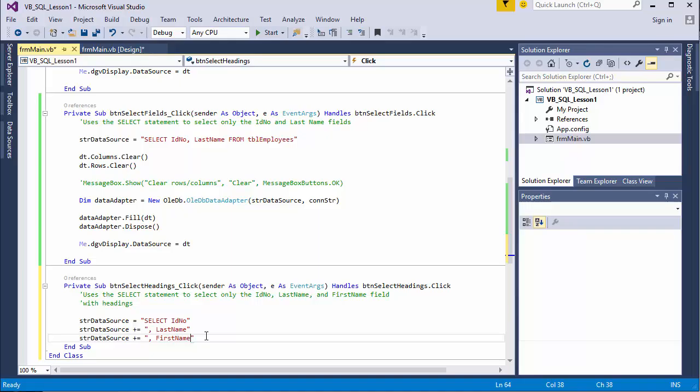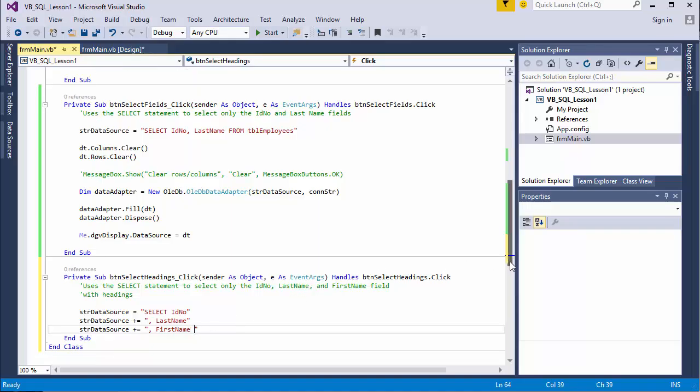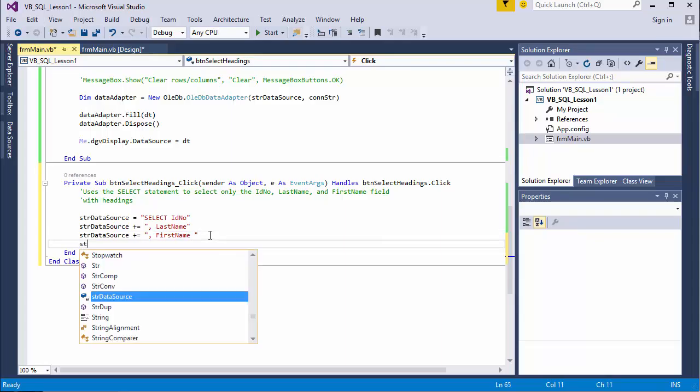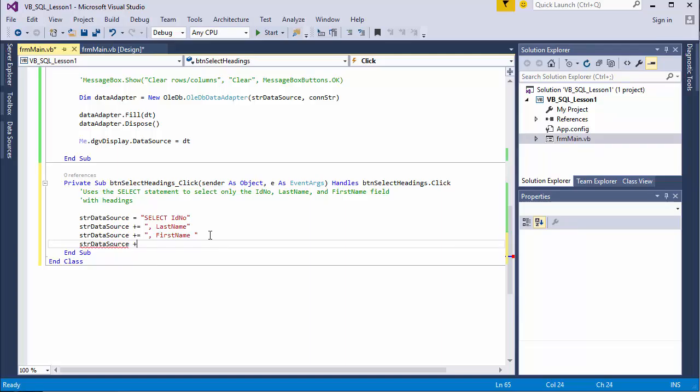Now in this one I'm going to put a spacebar after name but before the double quotes, because on the line after this one I will say strDataSource plus equals, and it's going to be double quotes, this time from the table. So I have to have a spacebar after the last field, no commas, but before the word from. Otherwise it would look for a field called first name from, and it's not first name from, it's first name and then from tblEmployees. Very good. Double quotes, couple of blank lines here.